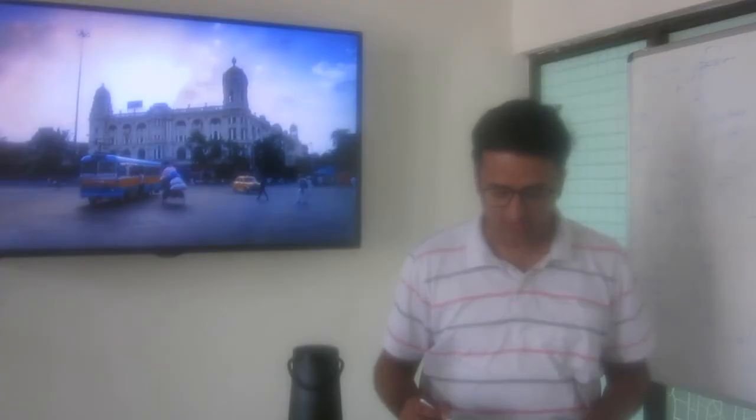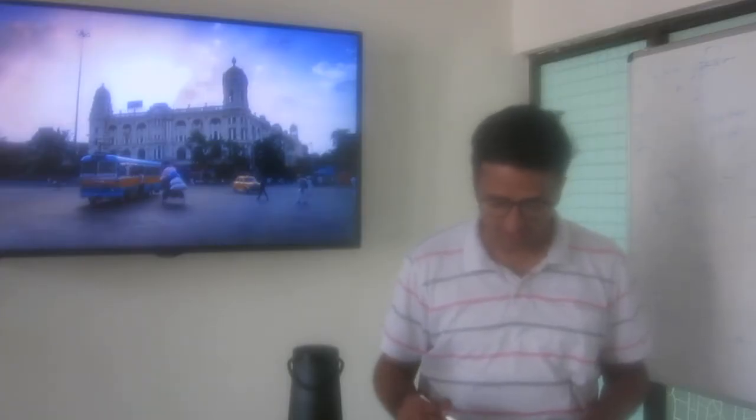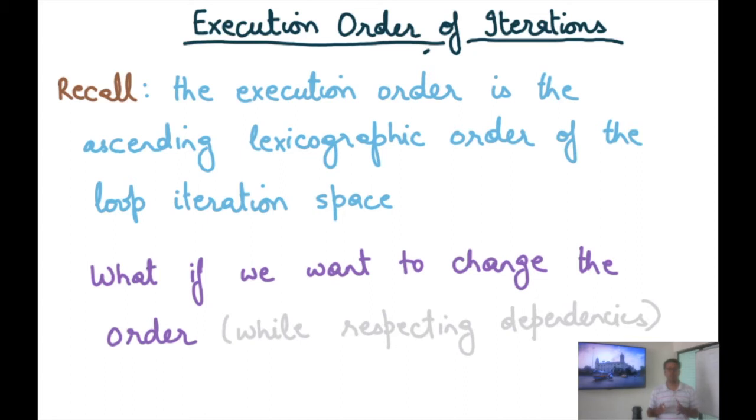So recall that the execution order of iterations depends on the order in which we represent our loop iteration variables. So the execution order is the ascending lexicographic order of the loop iteration space. Now, what if I wanted to change the execution order or rewrite the loop such that the execution order changes? That's a question that we're going to try to address in this lecture module.